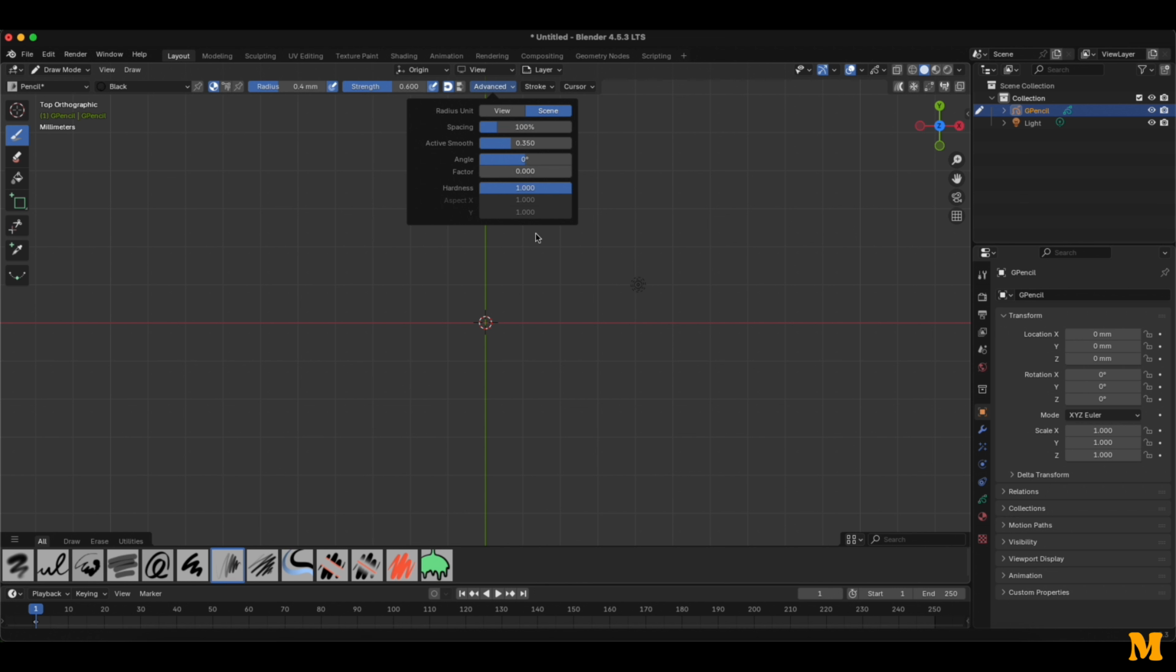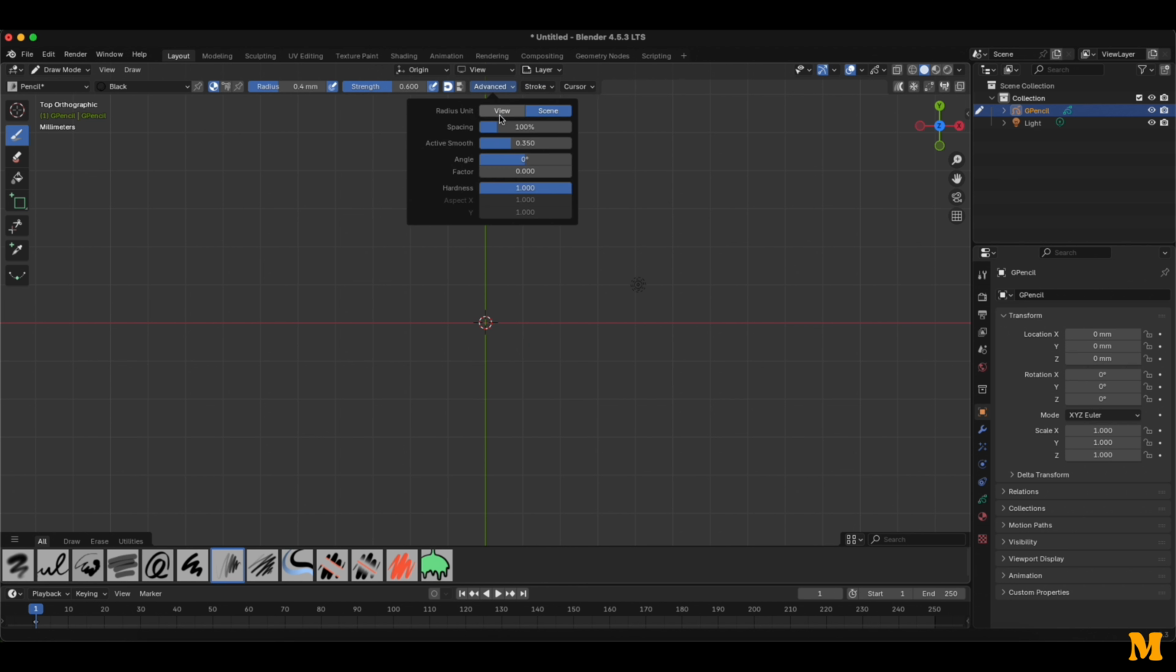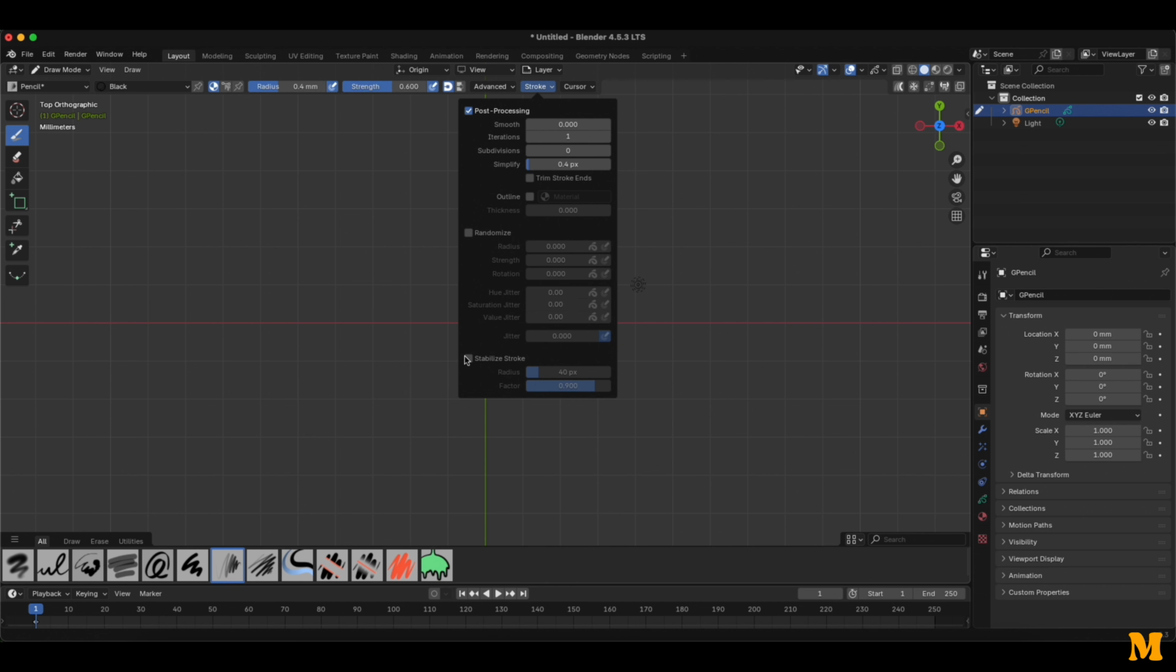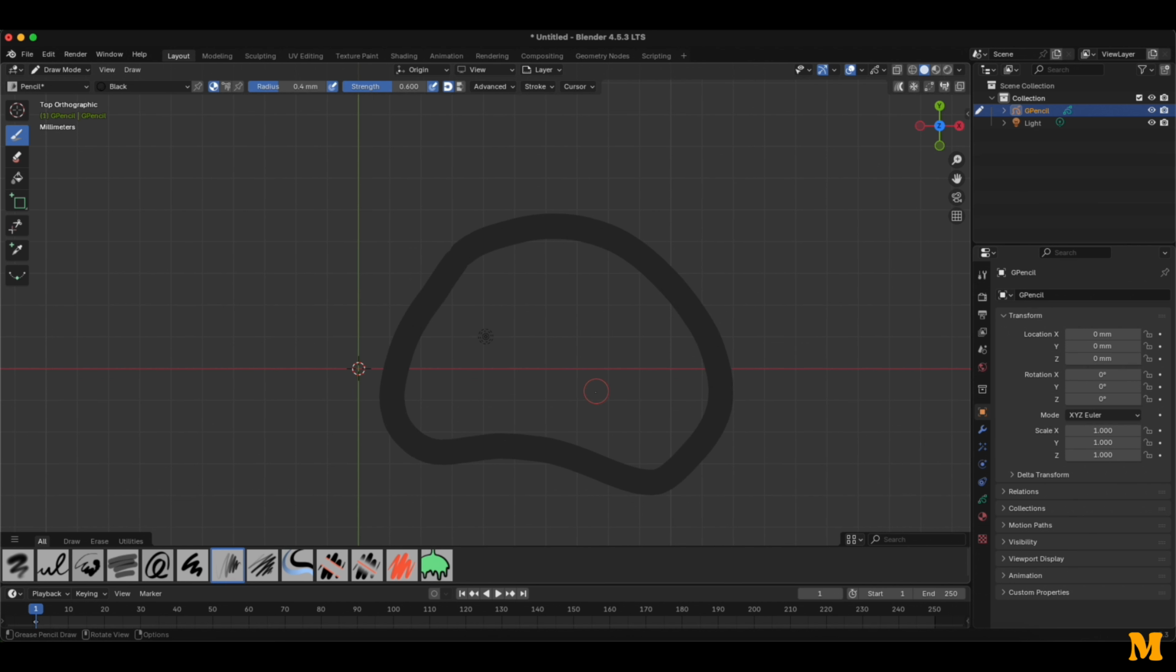And there are some advanced options here. It's advanced and stroke. So let's go to advanced, change active smooth to the max. Let's go here to stroke, click stabilize stroke as well. Then you can draw your shape. Let's make it maybe like this.